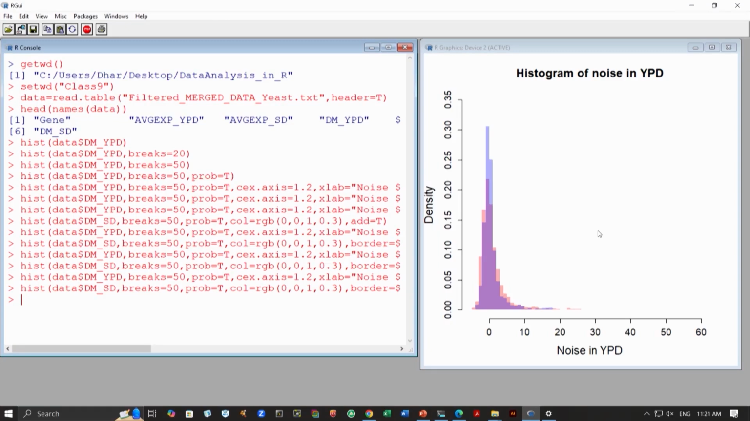Once we have generated this, can we save this plot? Because we have generated this very nice histogram, we want to show this in a report or paper or analysis, whatever, in a presentation. So can we save this? Yes, we can.